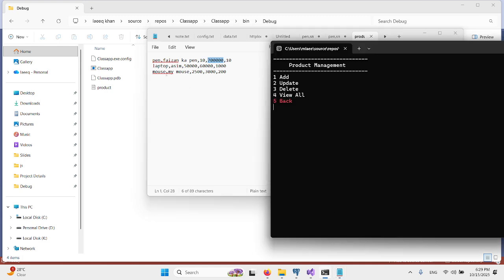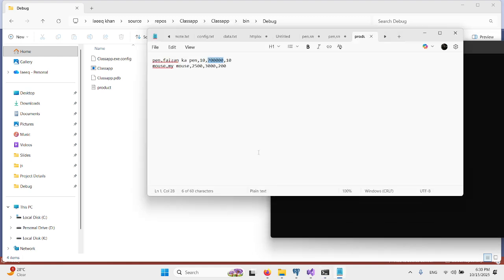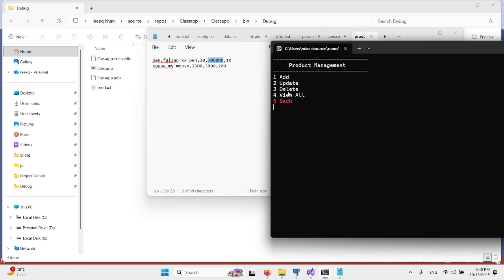Okay, we delete one record from this. Hold on, let's first view it, option 4, so you can see all the data coming from the file. Let's delete one record, 3. We delete the laptop data. So this is the middle line. Okay, we enter this, and if you see, we got rid of that file line. So see, this is working.